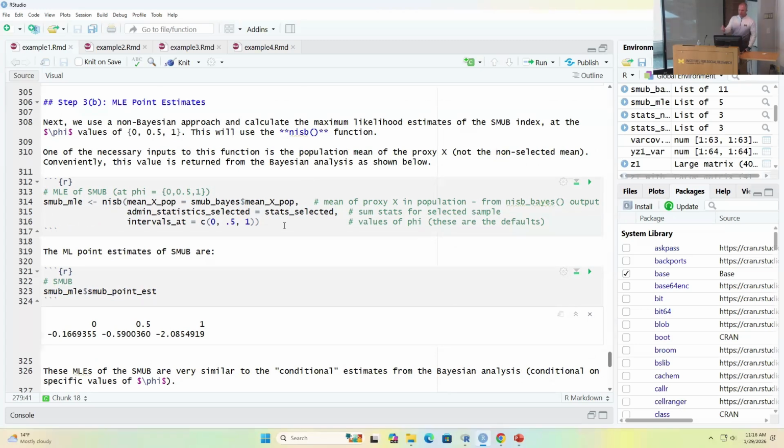We're just plugging in the specific values of phi. And to do this, we only need means to do this kind of calculation. So the NISB function by itself, without Bayes, is just taking the mean of the proxy X in the population, which we obtained from the Bayes output, the stats for the selected cases, and then the values of phi where you want to see the calculation of the SMUB. So this is just a plug-in calculation of these SMUB values at particular choices of phi.